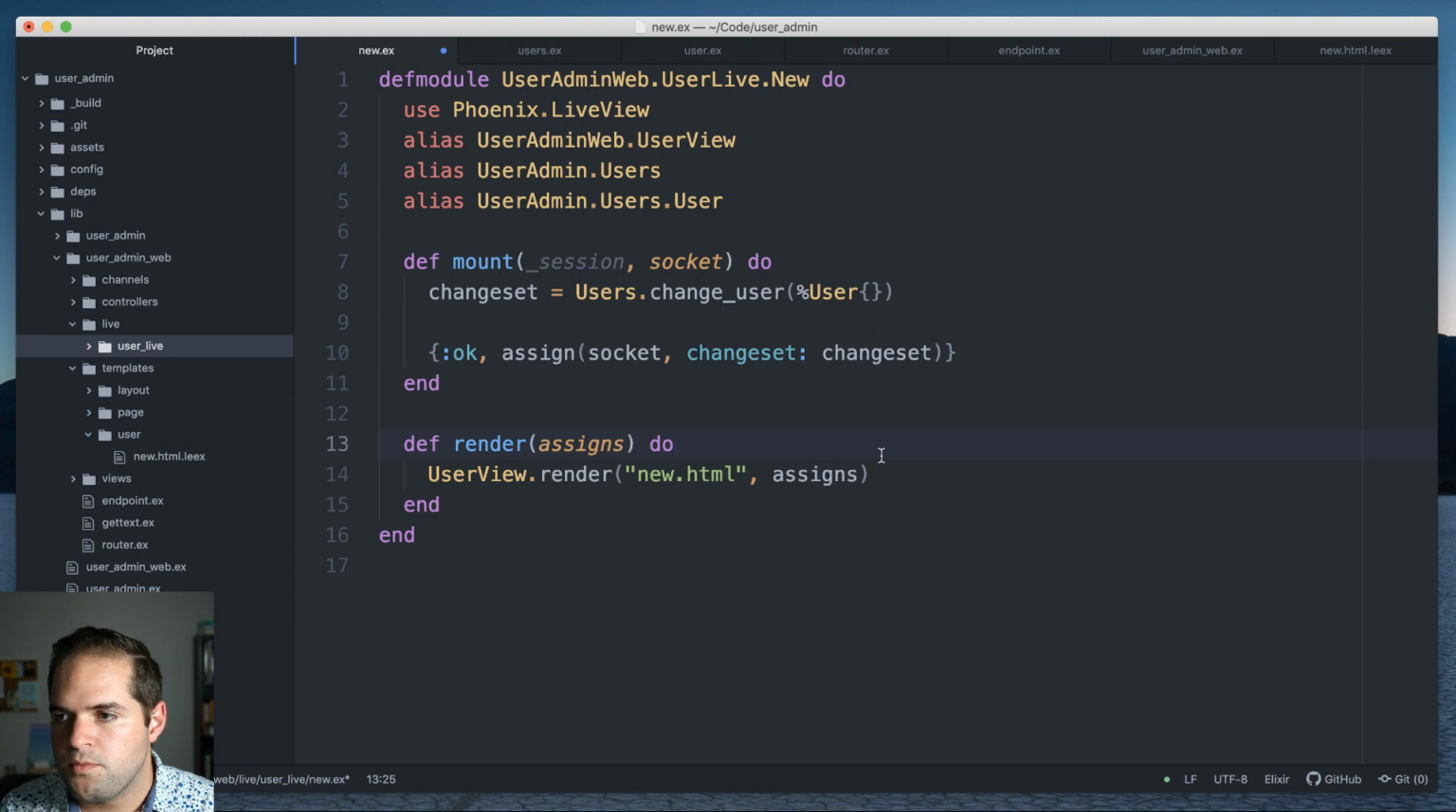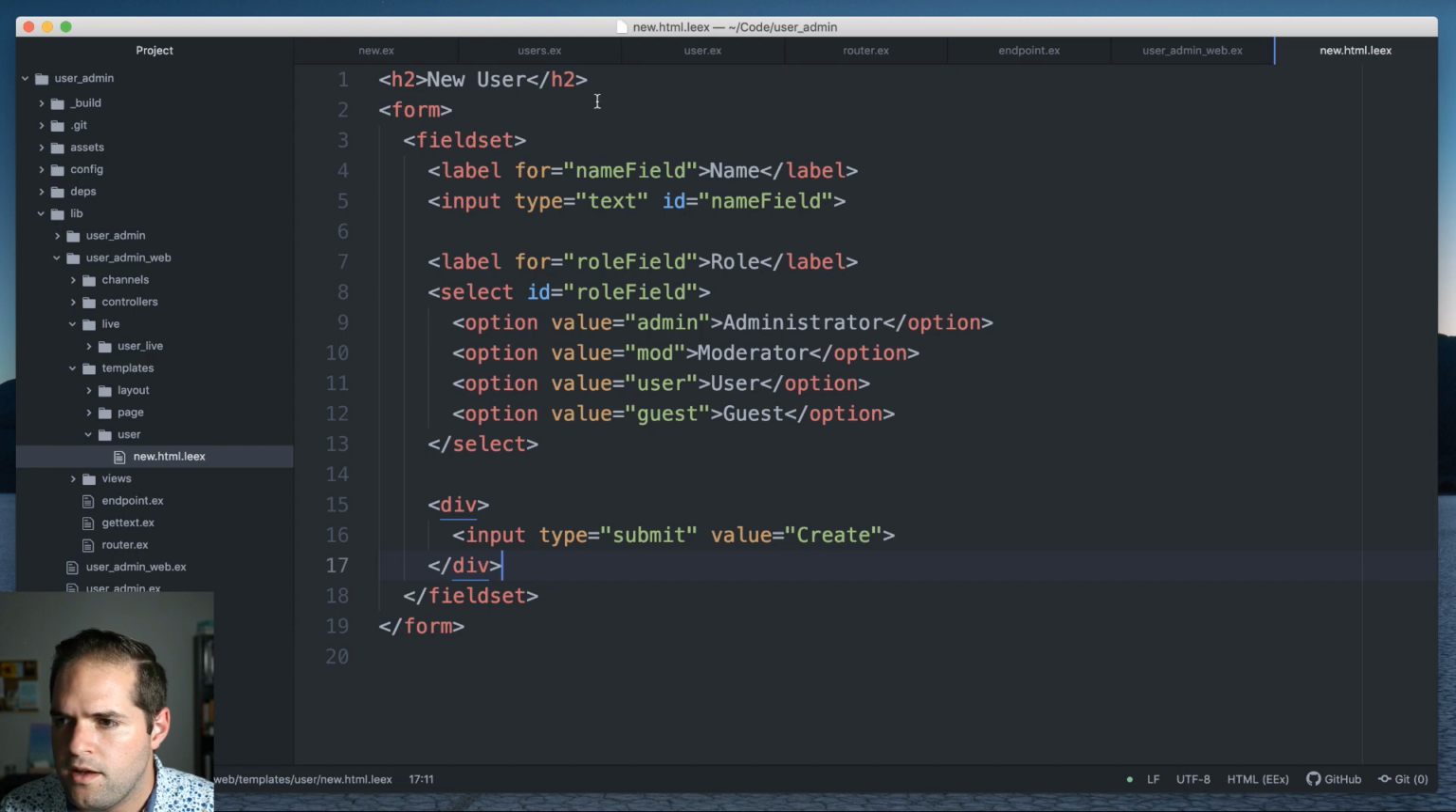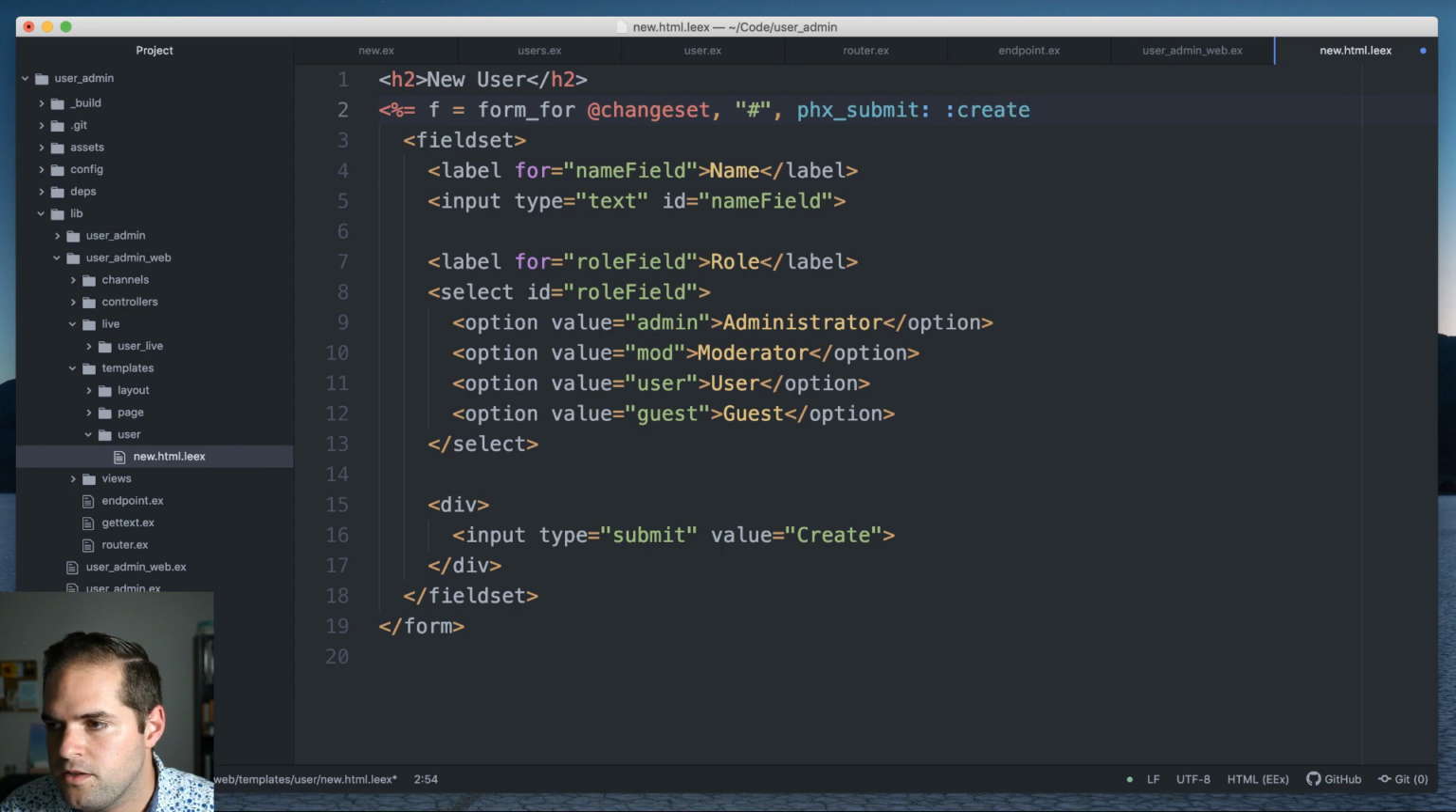So now let's modify the form to actually use this. So if we go over to our form, we're going to change this out. We'll say f equals form_for, and then the changeset that we're getting from our live view. We want our form to not really submit anywhere, but we're going to add this phx-submit is create attribute, which tells Phoenix LiveView that when the form is submitted, we want to send a message to our LiveView telling it to create a user.